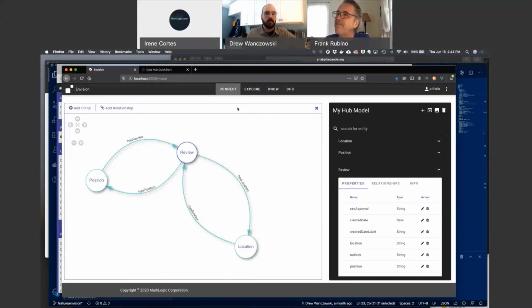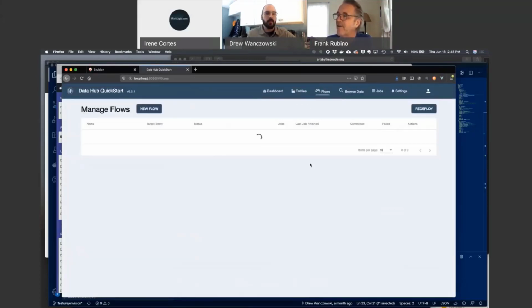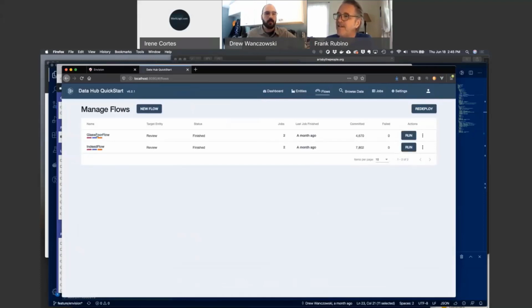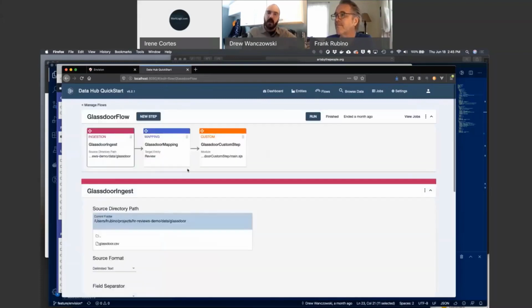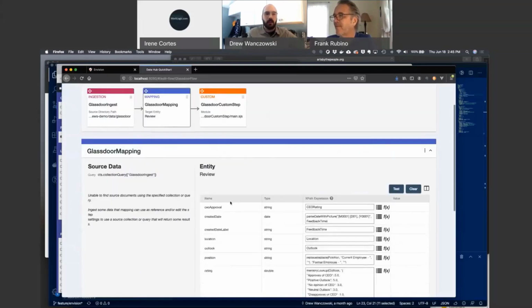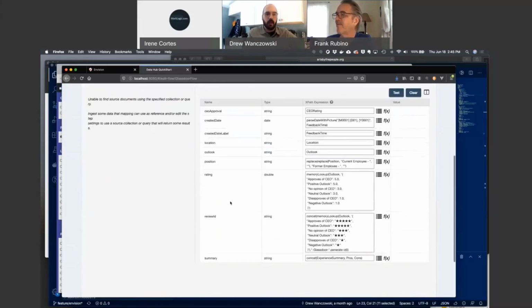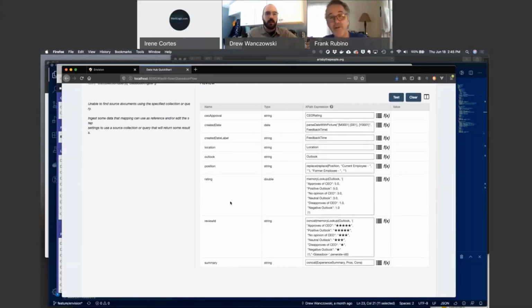And we used, Drew, I know you know this tool pretty well. So to do that part of it, we used our Quick Start tool, which is part of our Data Hub framework, and we built these data processing flows. So we created an independent flow for each data source. So we have a flow for Glassdoor and Indeed, which share the same entity model. And the cool thing about Envision is that the models that you define are automatically exported to MarkLogic Data Hub and put into the version control system as well. Oh, I can show you. Would you like?